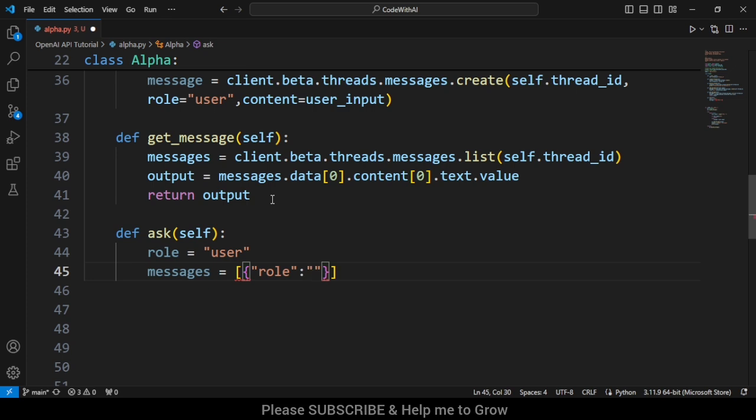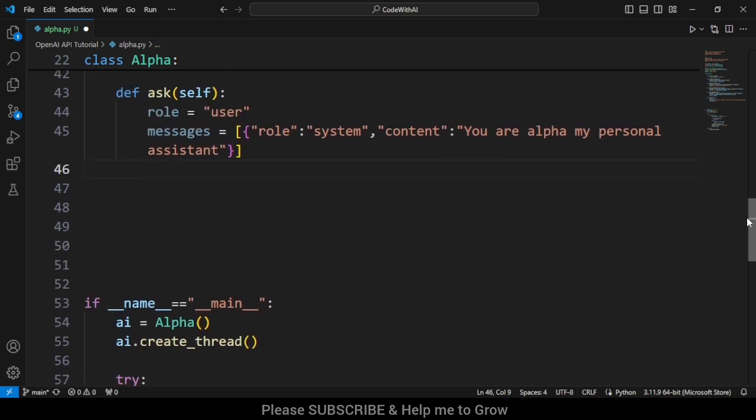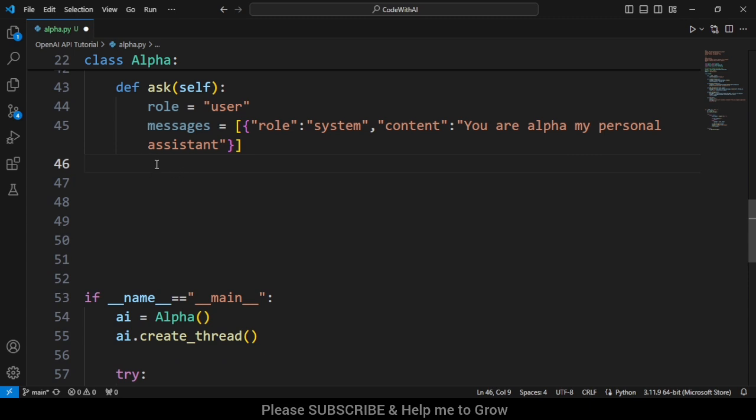And messages equal to, we have to create a messages list because we have to give the system message, user message, and the assistant message. Here messages is a list containing some dictionary elements. Role equal to system, content equal to "You are alpha, my personal assistant." You can also set any name you like for your assistant, for example, "You are Jarvis, my personal assistant."